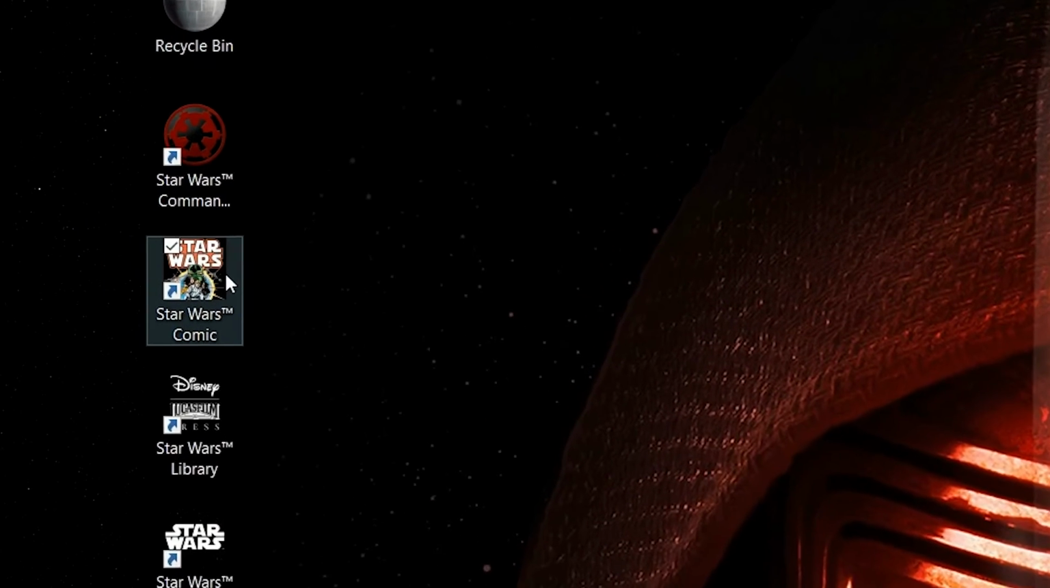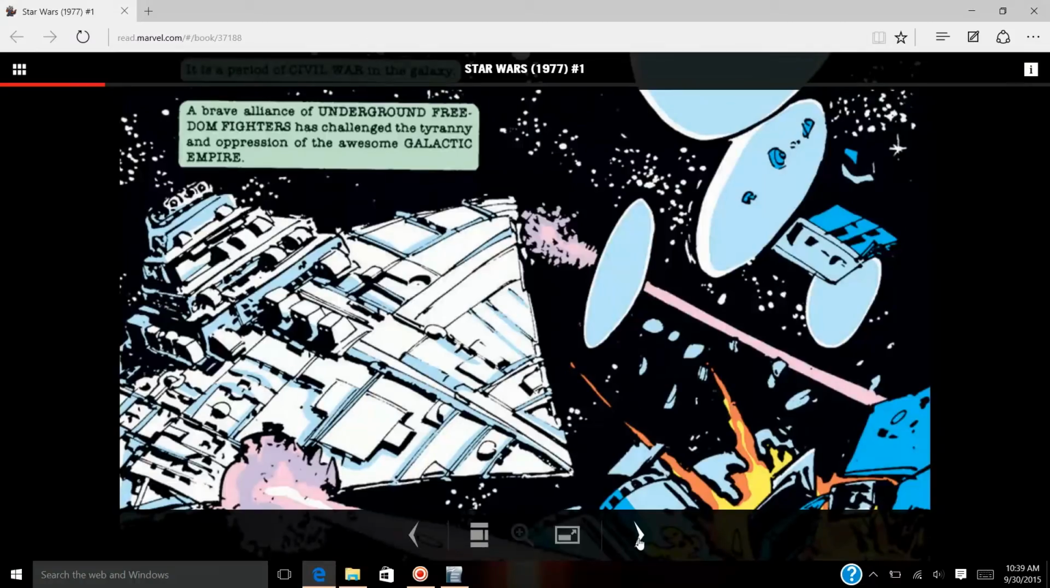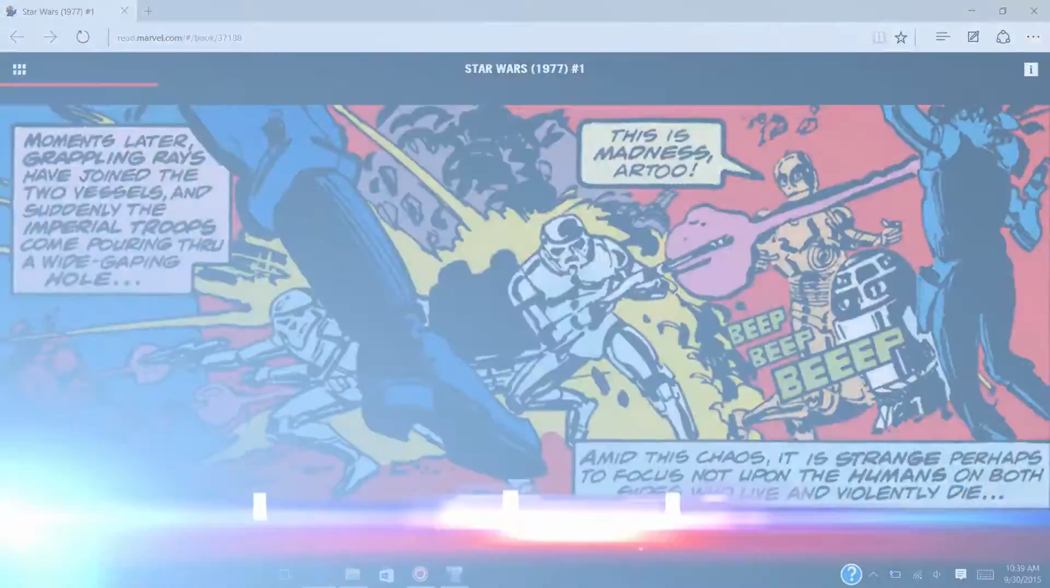Comic book fans can click this icon to have free online access to the first of the collection of Marvel Star Wars comic books.